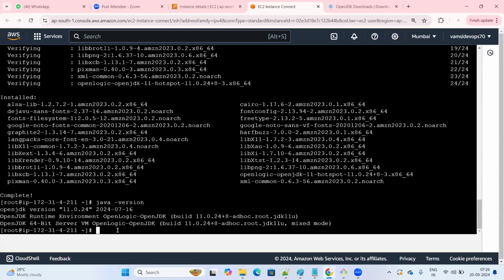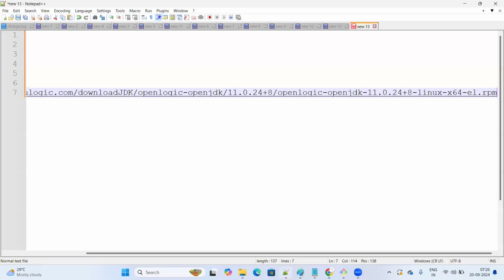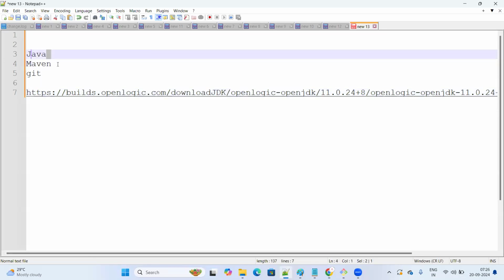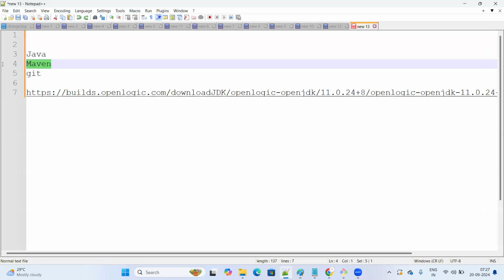Now Java is installed. Once Java is installed, what are the prerequisites that we thought we need to install? We need to install Java and we should also install the other package, Maven. We should install Maven. How to install Maven? Let's see.